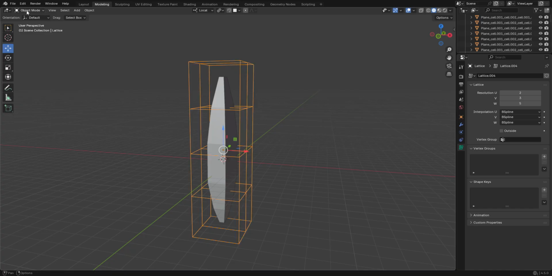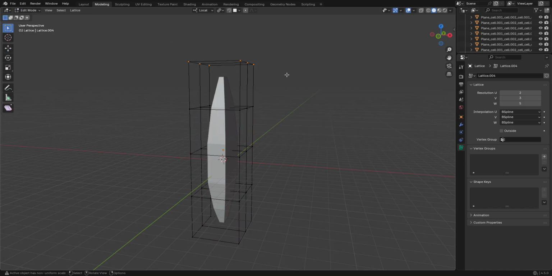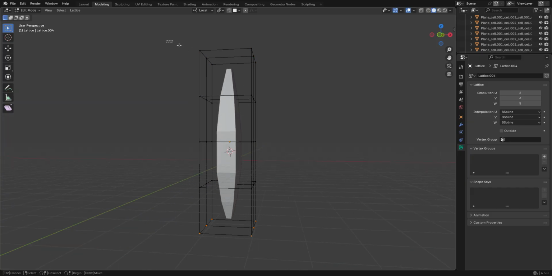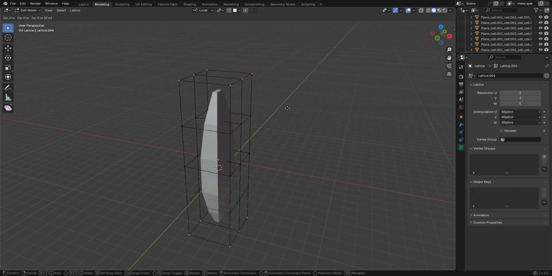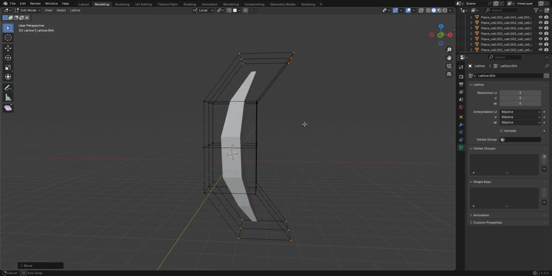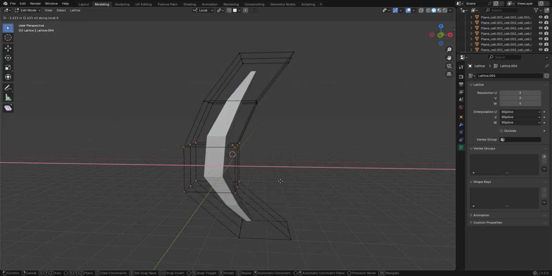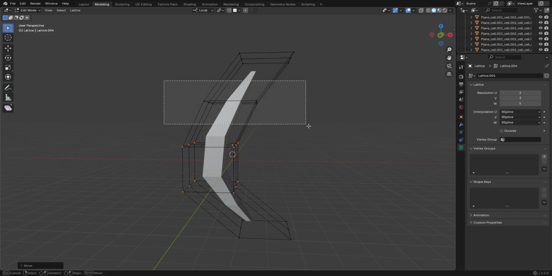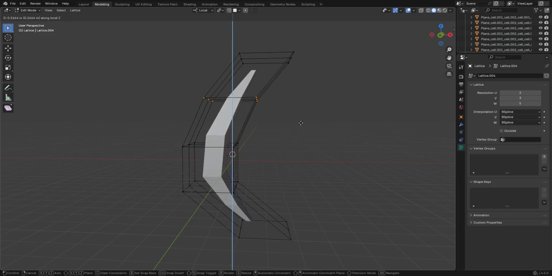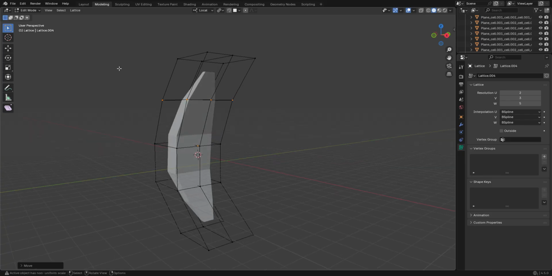And then we can now edit this lattice, and look what happens when we have more resolution. Perhaps if we select both at the top by holding shift, and move this on the x-axis, right? Okay, it deformed a little bit. Move these on the x-axis again, and these on the z-axis maybe. So now it's fairly deformed. It's close to what we want.